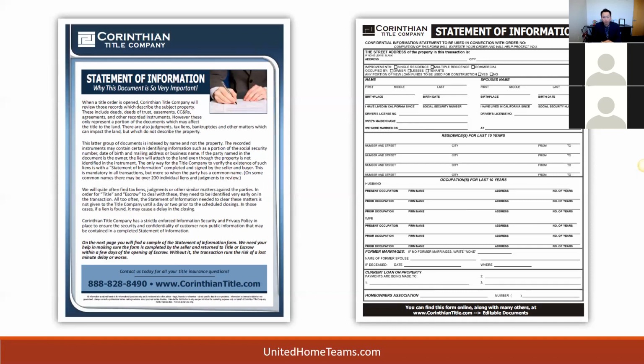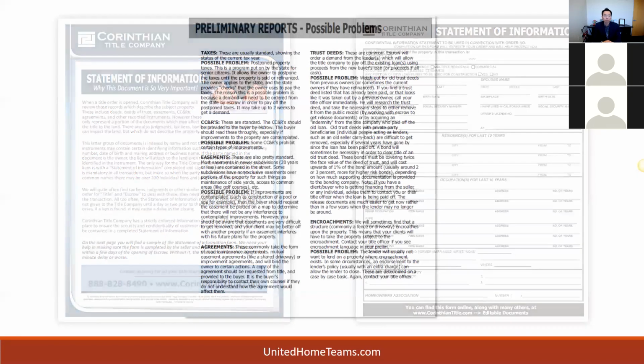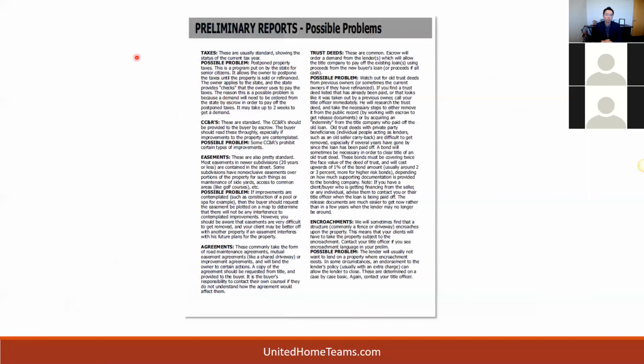Now, one of the other things that I wanted to point out too is possible problems that we get with preliminary title reports. And really CC&Rs, there's usually not that many problems with CC&Rs, but easements, encroachments, trust deeds that are still sitting on the property that maybe a seller carried back on it, or another lender had not reconveyed it. Those are the kind of things that come up on a preliminary title report, and we're going to work diligently to try to get those cleared off immediately with you and your client and your broker.